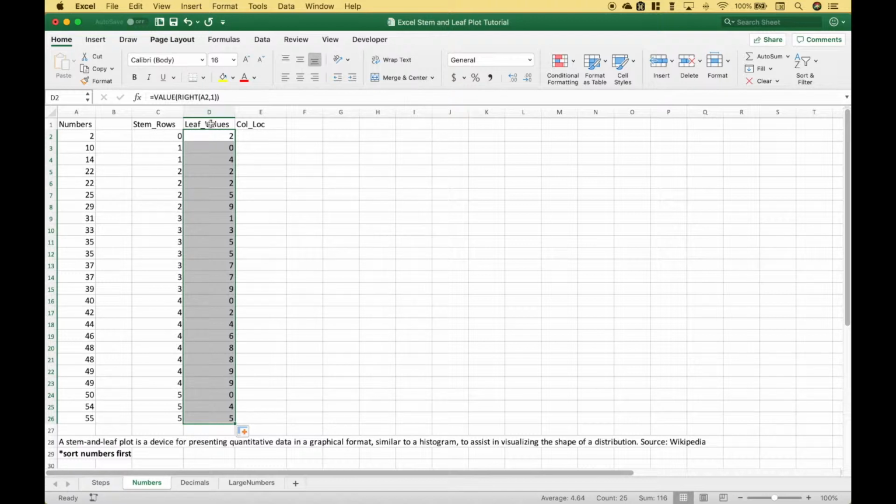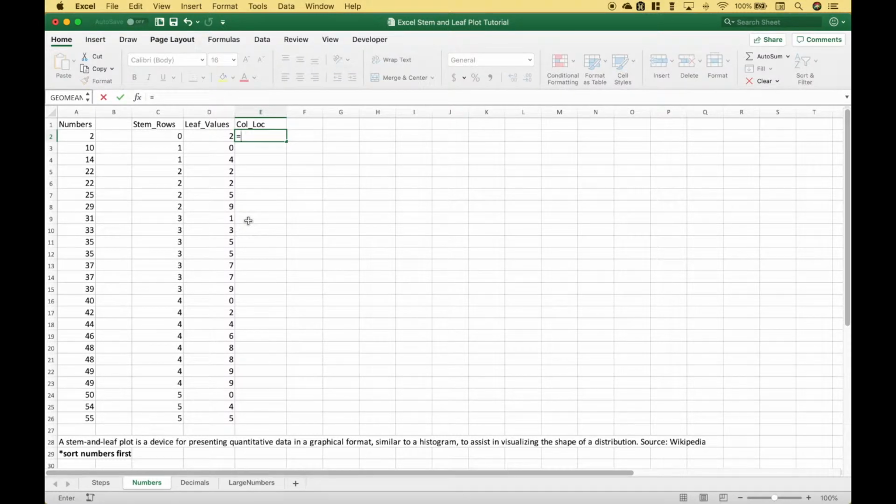Okay, so now we have our stems and our leaves. The next thing we need to do is to create some numbers in this column that will show how to distribute the leaves for the stems. So we're going to use COUNTIF. For the range, we want stem rows. Let's go ahead and lock or anchor that, colon, stem rows again. What will happen here is that this range will be anchored here, and the range will grow as we drag the formula down. And the criteria will be each number in this column. Okay, let's drag it down.